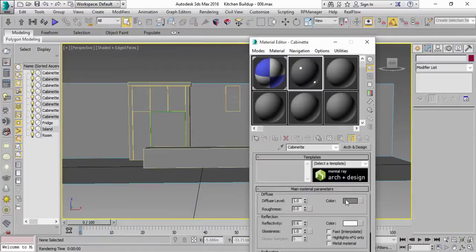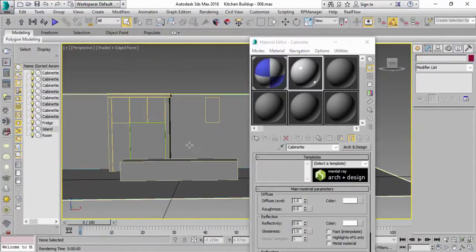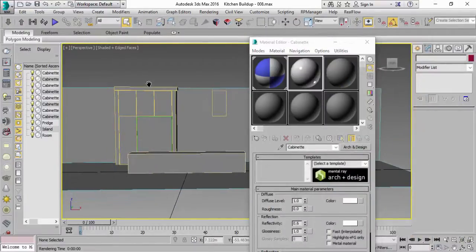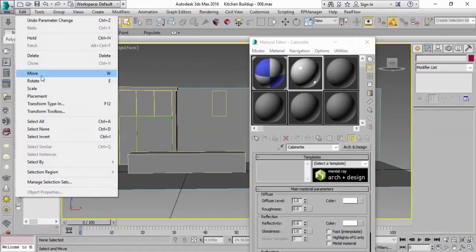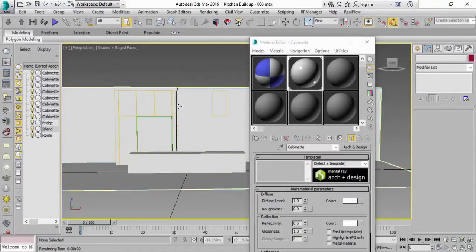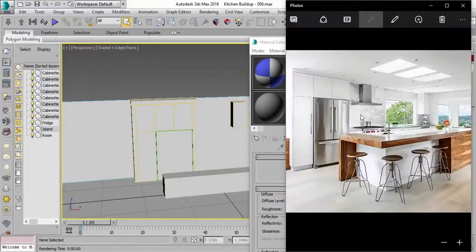Arch and Design. Okay. And then color, you choose. All right. And then you decide, let's see. If you go to Edit, Select All, and I'm just going to choose a cabinet and then assign the material to every object. Okay? Because you look at it and you decide which is the main texture. And obviously it's this cabinet texture. Okay? Alright, so that's step 1.